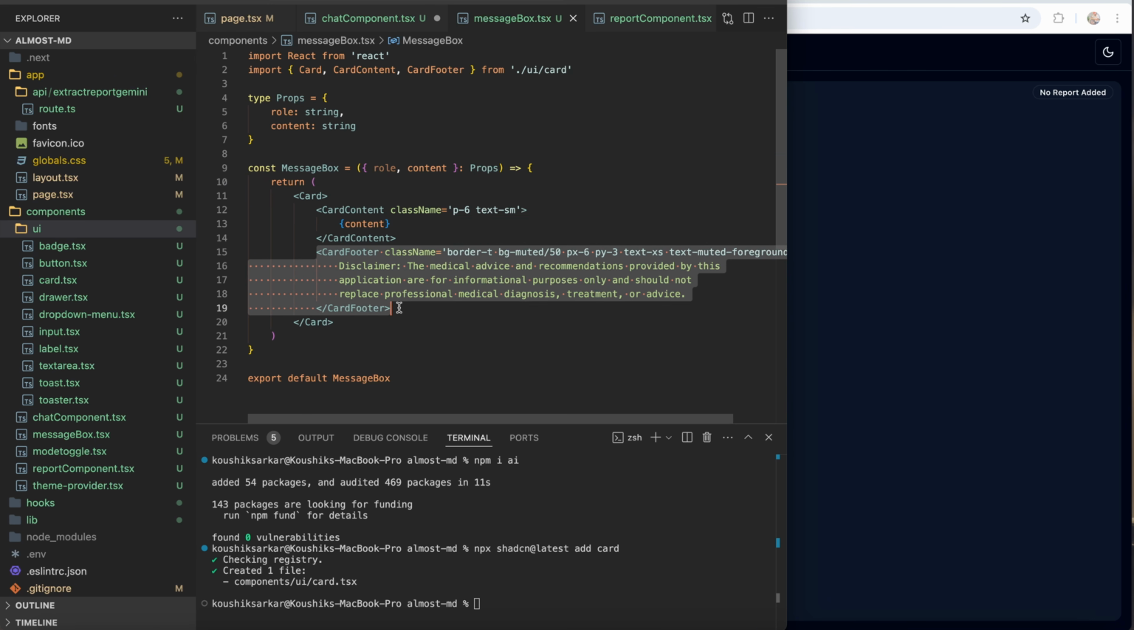I forgot that we'll have to make this footer conditional. So this should be only in case of, as we said, a message that is not from user. So I'm going to wrap it in curly braces and write role !== 'user' &&. So that is going to make sure that this only is displayed when the message is not from the user.